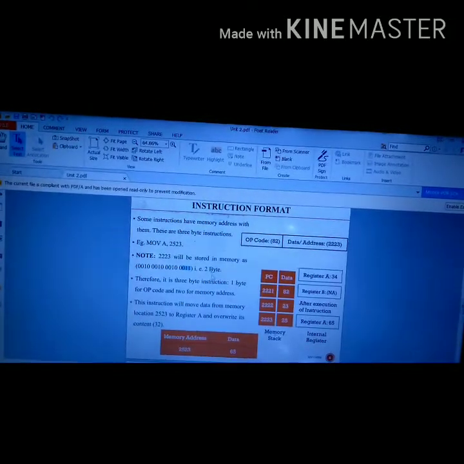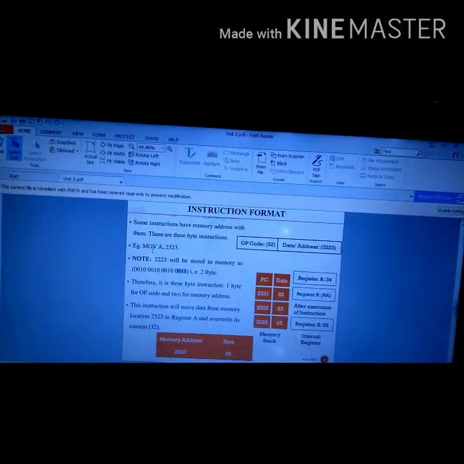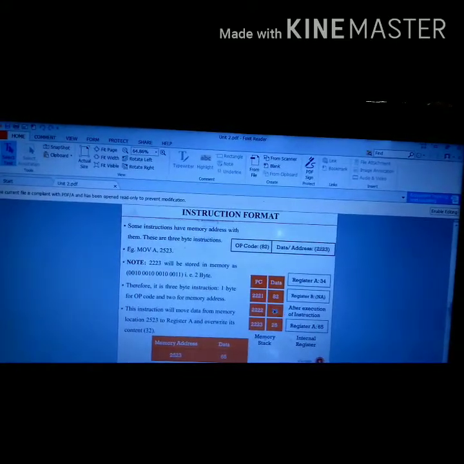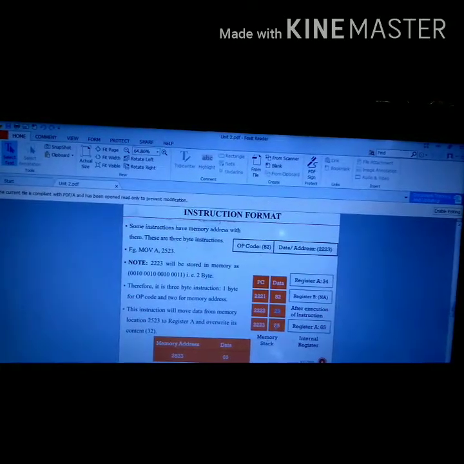So the PC was incremented. Last time we were in location 2220. Now the PC has been incremented and we are in location 2221. Suppose the OP code for MOV A is 82. So the microprocessor will now know that it has to look for an address that is to follow. The address is written like this: 2523. This is the LSB and this is the MSB of the address. The microprocessor takes this data in.